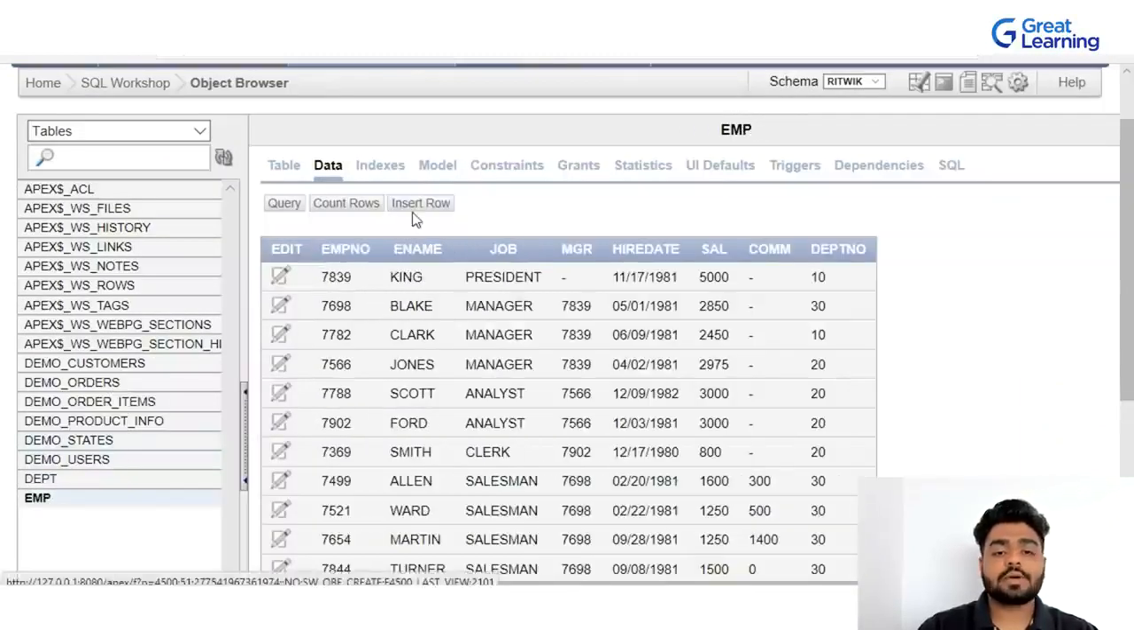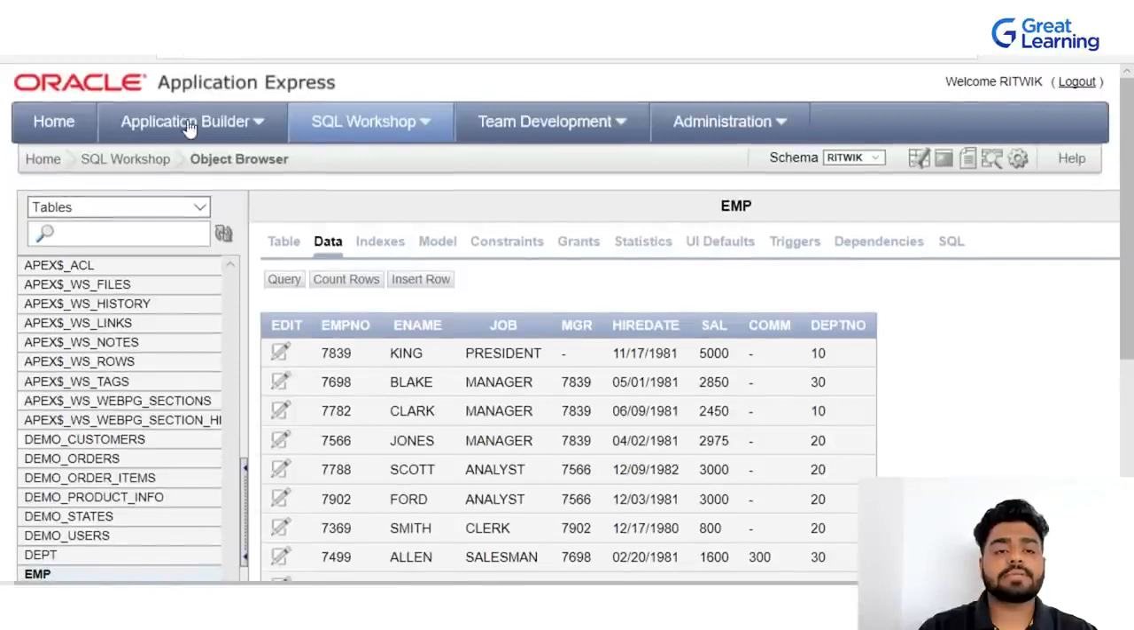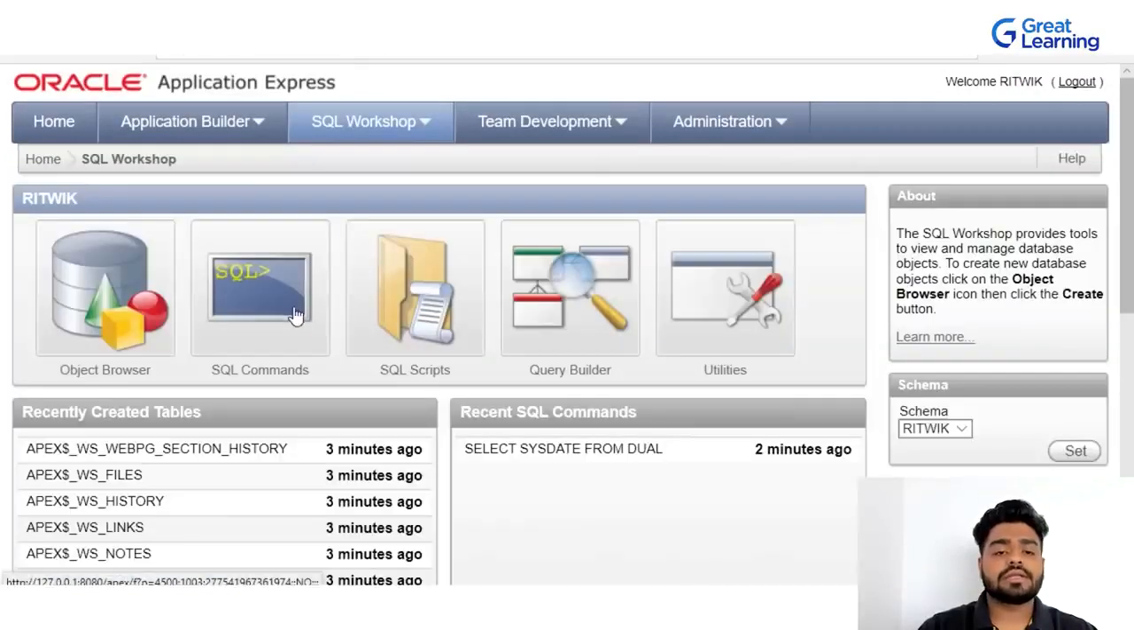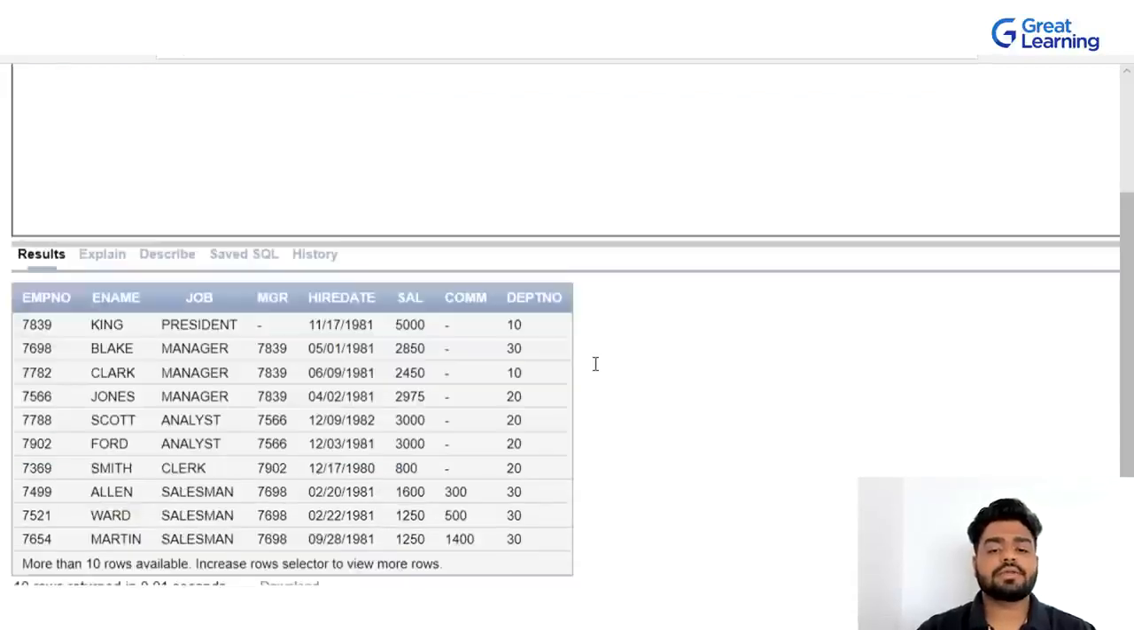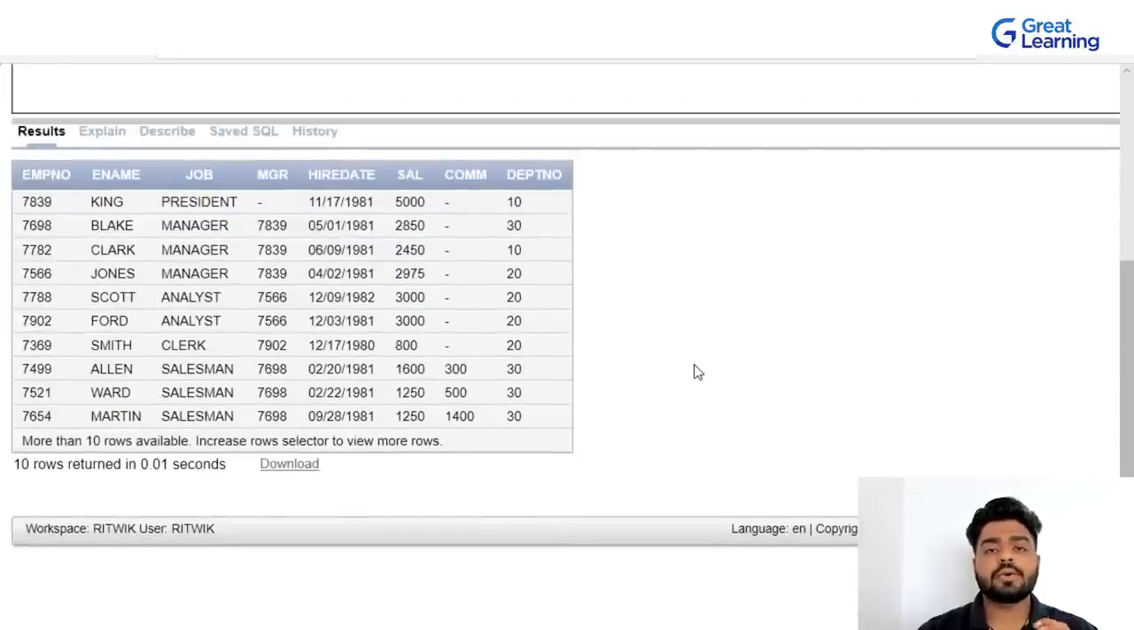Now let's see how this EMP table appears in my SQL query. What we have to do is go to our command line and just write here select star from EMP. Now if I run it, as you can see, you're getting the whole data in front of you. That means the whole database, where one individual's data and everything is displayed here.